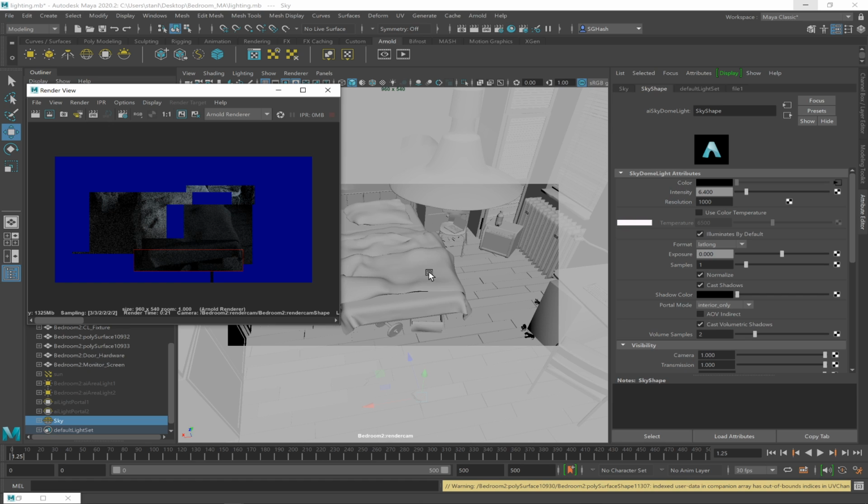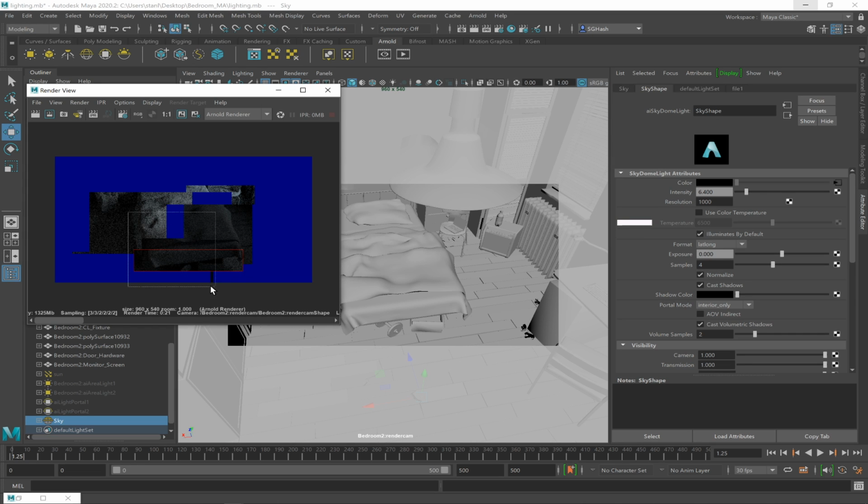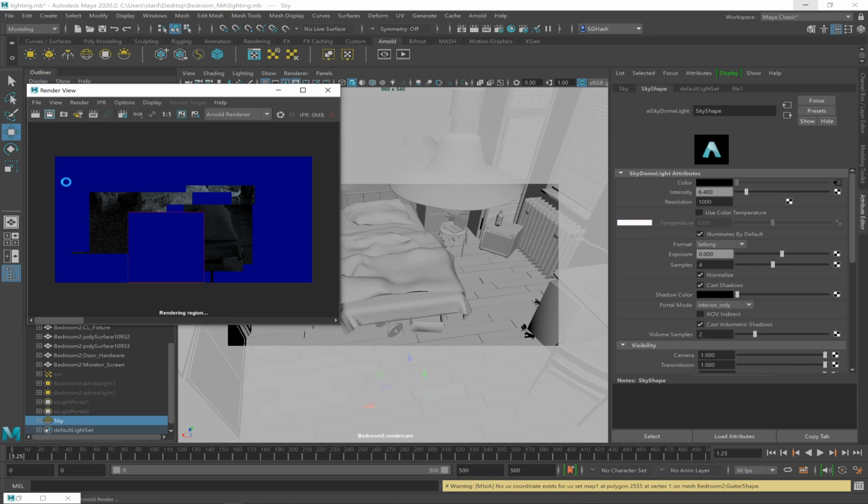Okay, so a few things. We're getting a lot of noise, and we should know that turning up our sampling is going to help with our noise. And even at an intensity of 6.4, I'm still not getting very much brightness. This is a fill light, guys. As a fill light, I don't want this to be overly bright, but you have to ask yourself, what time of day is it? If you look at that HDR, is that time of day like noon, or is that time of day in the afternoon? You've got to look at your HDR.